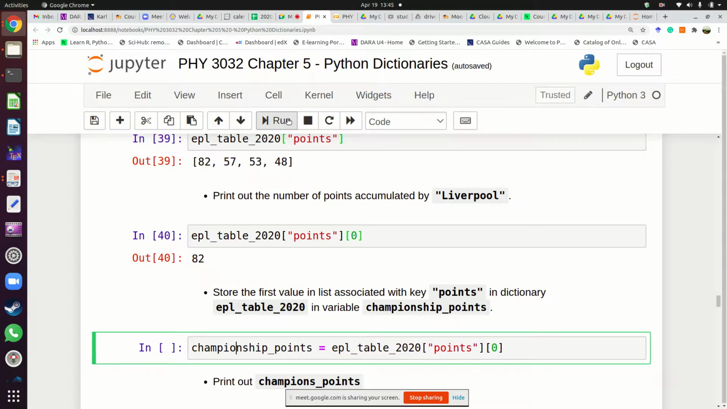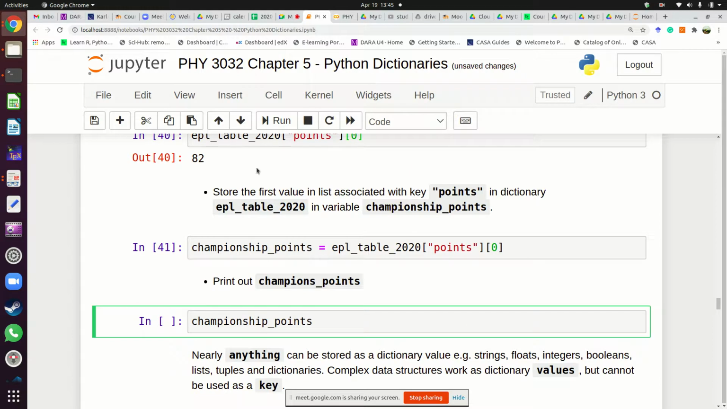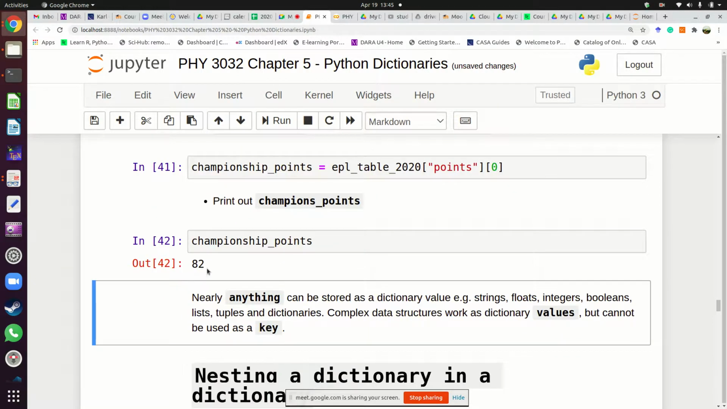I can store that as the championship points. Then I display championship points, and you end up having that thing as 82. So you could do that.